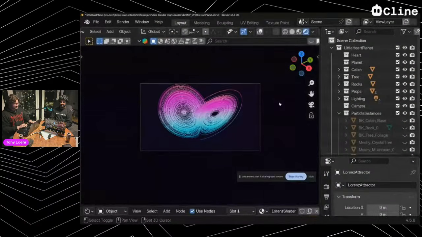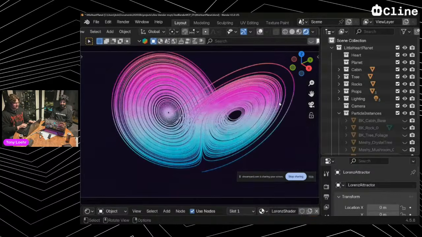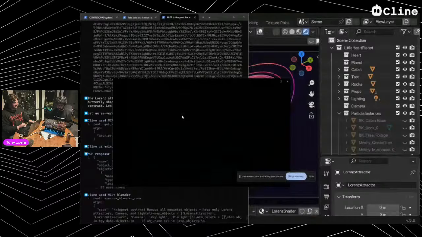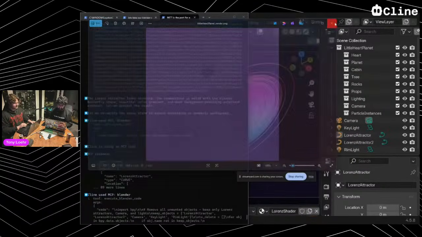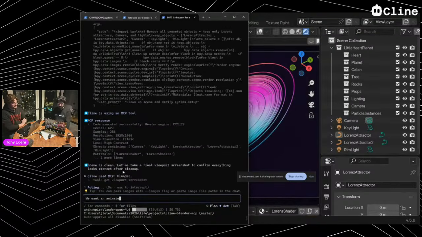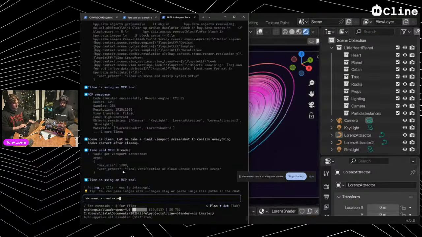By the way, the Cline bot things, the Lorenz attractor looks stunning. I agree with it. It is. Let's take one more look. Oh, what a good note to end on. That is so nice. Let me present the results. It's going to render it, right? It's still cooking. It is done. It cycles. It's picked the right settings. Absolutely good. Oh, so good. Scene is clean. Final viewport screenshot, and then it's going to give us a render. Drum roll.